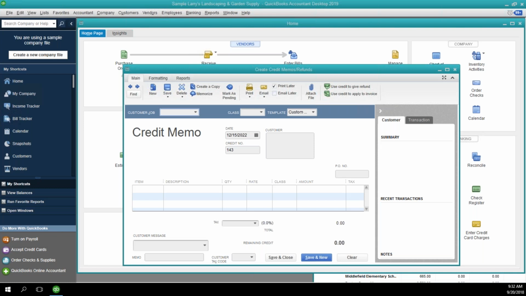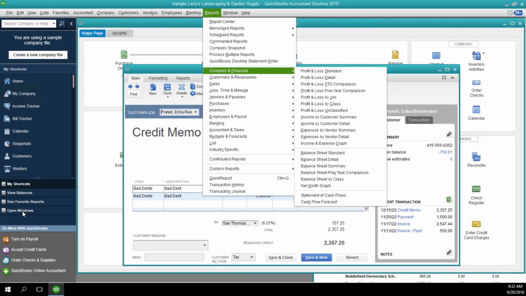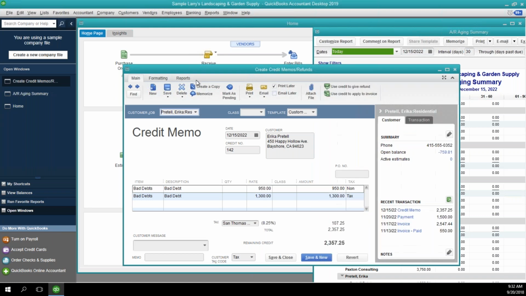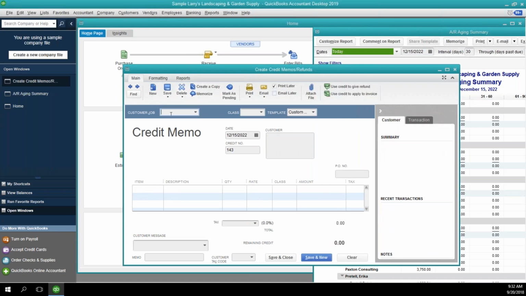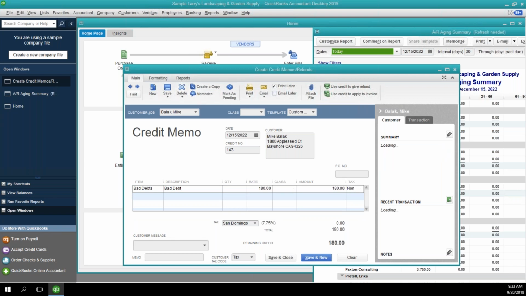Oh, I did get a question from the stage. Do you apply to the invoice then? When I did the credit memo and saved it, I did get a pop-up window that said, do I want to apply it to the invoice? And actually, I'll just do a different credit memo so I can show you that. I'm going to look at Mike, do a credit memo for Mike. And I'm going to do a bad debt for $180.